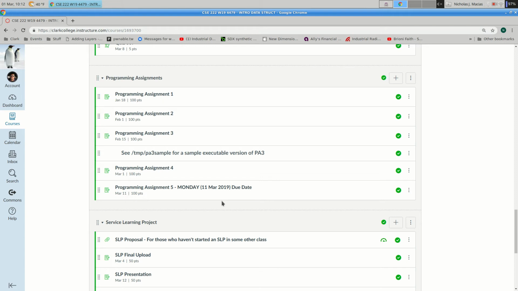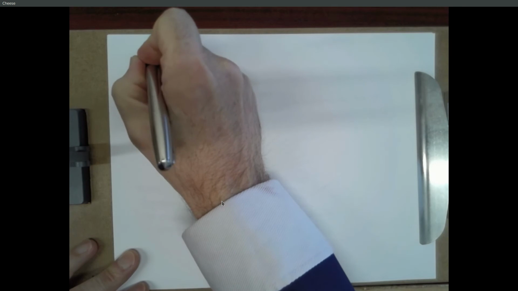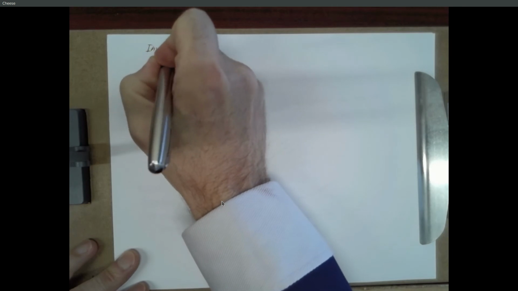Okay, so before I pull up the details of PA5, let's talk a little more about this knapsack problem. Let's look at some examples. In the knapsack problem, you basically have an inventory, which is a description of all the items you can choose to put in your bag, how much they weigh, how much they're worth.